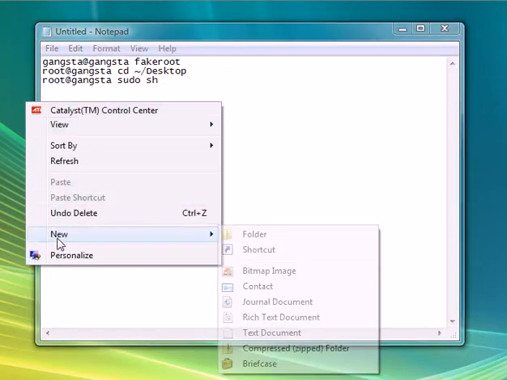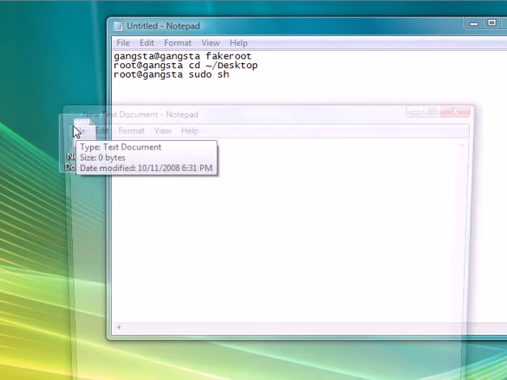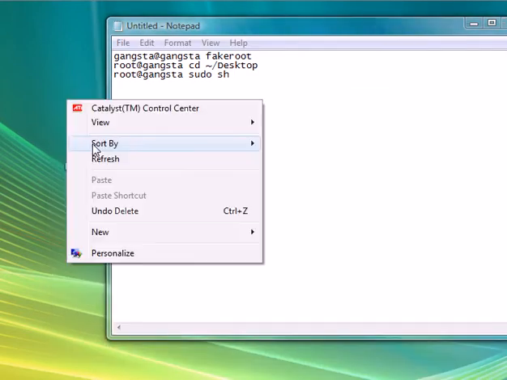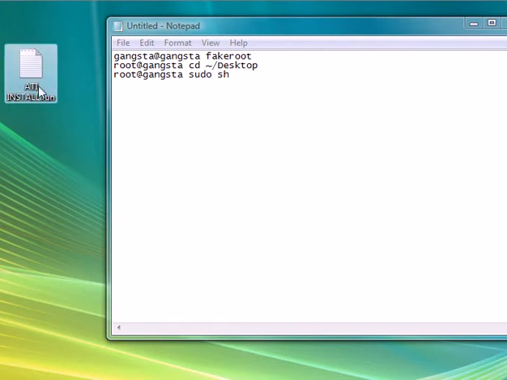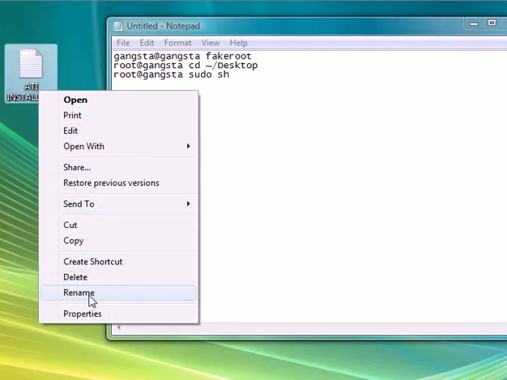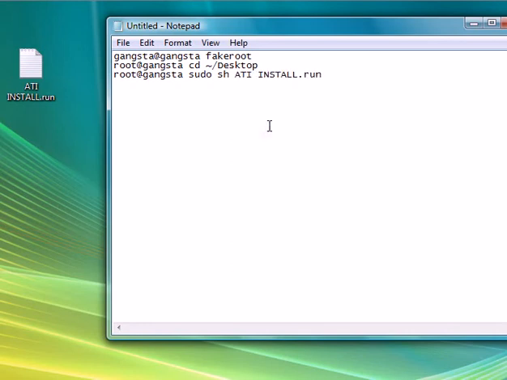Say this is the ATI installer, and it's gonna have dot run. That's not what it's gonna say, you know. It's gonna say a lot more stuff. What I do, I copy it. Copy everything. Then press space here, and press enter. Then paste that. You gotta have the spaces and everything.